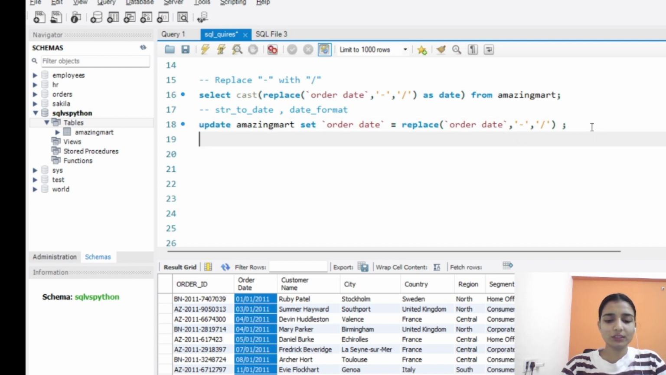Because I want to alter that, I will use alter, then the table name, which is Amazing Mart, and then you can use modify as well as change. For now I will use change column. The column name is order date.